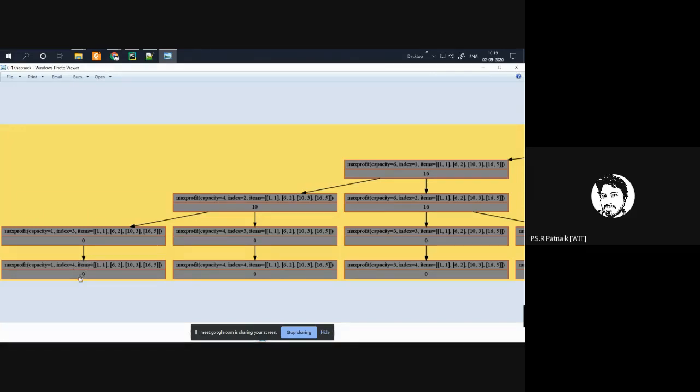It has returned 0. You have come here, and when you have come here, what do you have? Index 3, capacity 1. What is the element at index 3? 16 and 5. Can I include this element? I cannot, right? If I cannot include this element, I get the max profit from excluding it. The call from excluding is this, the same value, the max of 0 and 0, which is 0.